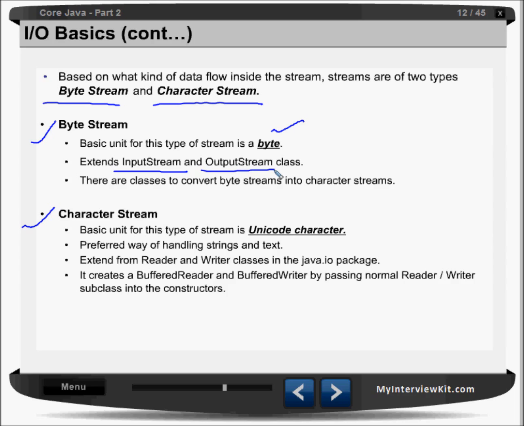Now there are classes provided by Java which will help me to convert from byte stream to character stream. Okay, good. Now next we have to understand what character stream is. The basic unit for this type of stream is Unicode characters. What is a Unicode character?